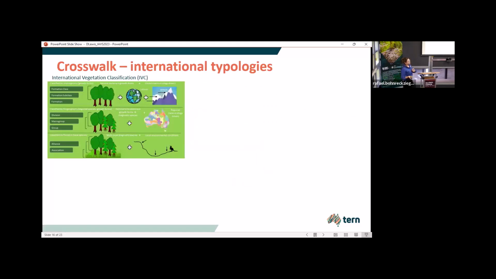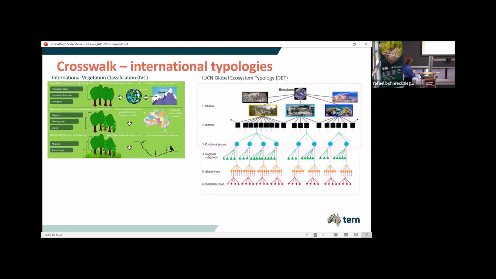So now I'm going to show you how we can crosswalk this information to other typologies. So the international typology that I spoke about earlier is the IVC, and also the GET typology, the IUCN Global Ecosystem Typology that David Keith developed. Has anyone heard of the GET typology? Yeah, so there's been a formation review just recently, and they're just publishing a paper on it.